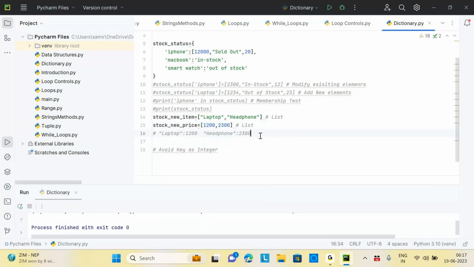How will we do it? Very basic idea. Can you just give me at least a slight idea? Normal things, I'm not asking for 100%. Yes, we can assign iPhone equals to new stock item. But this needs to be the new item, right? iPhone is there, MacBook is there, smartwatch is there, right? Like that, one more item needs to be added. Two new items, I'm saying.